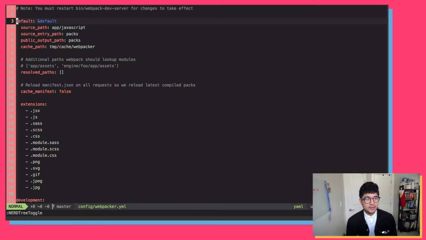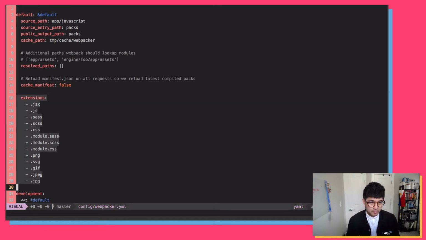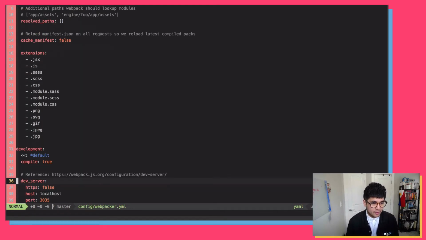Traditionally, this is going to be a JSON object, and because we're in Rails, it's YAML. Some things to point your attention to: anything here that has this particular extension, JSX, JS, Sass, CSS, you won't actually have to put that file extension at the end of the file when you import it, which is nice. So Webpacker will handle that for us.